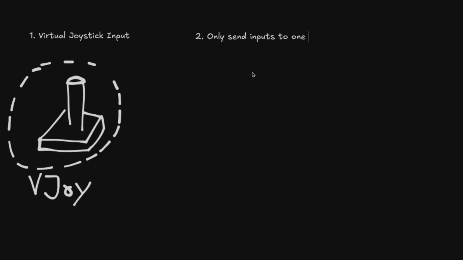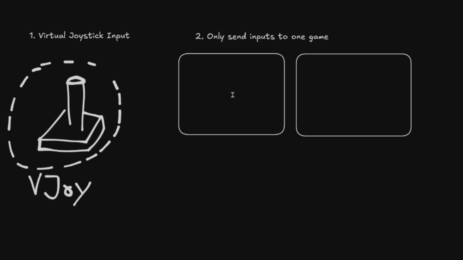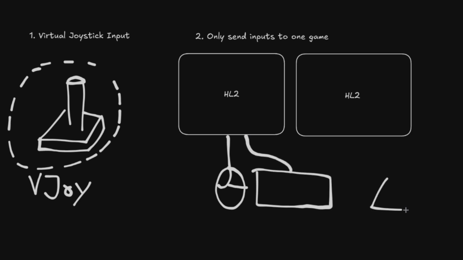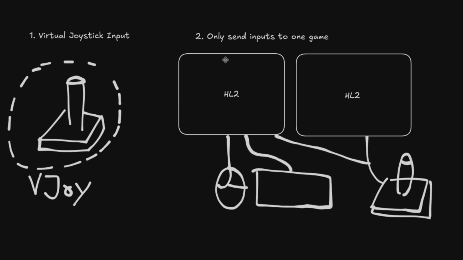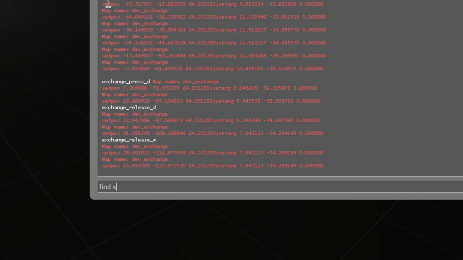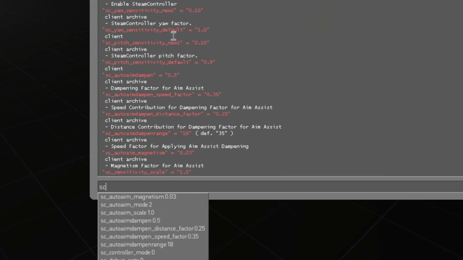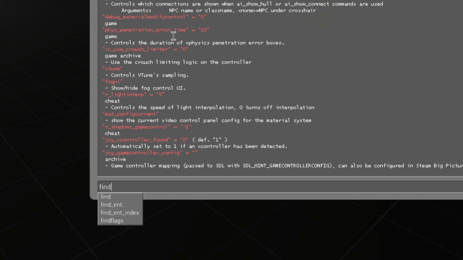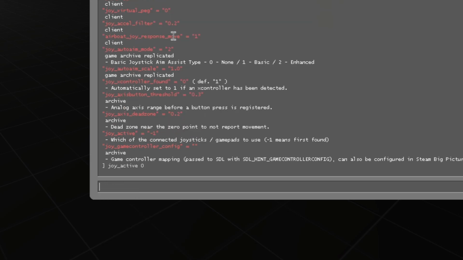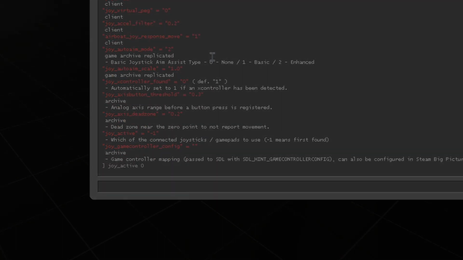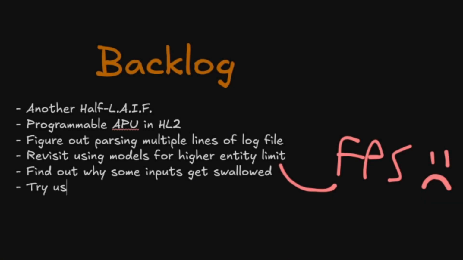And two, I have no idea how to make one of my Half-Life 2s not receive controller input at all. I didn't want both games to receive the controller input and look around and walk around. I tried many console commands, none of them worked. And since I didn't want to mess with binds or sensitivity, in the end I just scrapped the whole thing. This is also one of those maybe some other day projects.